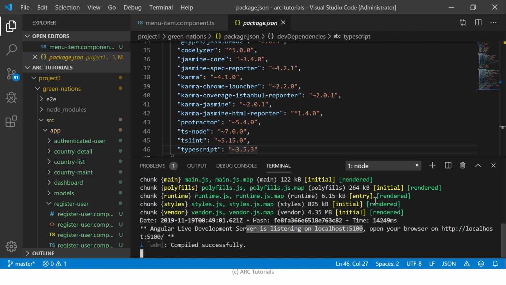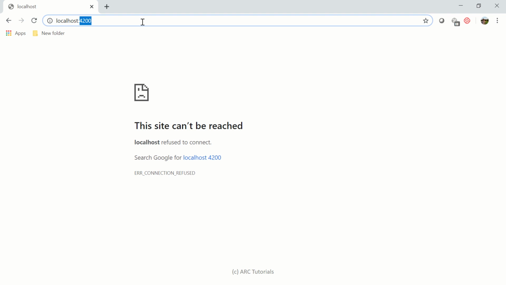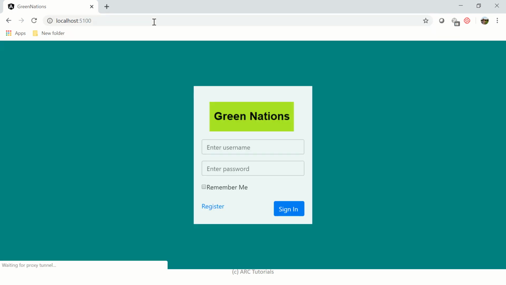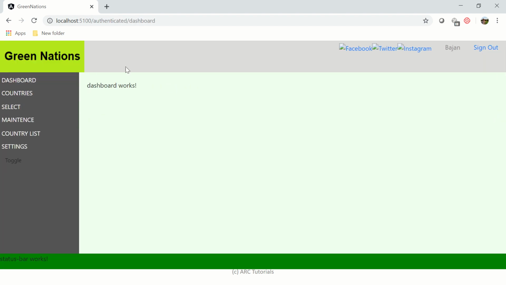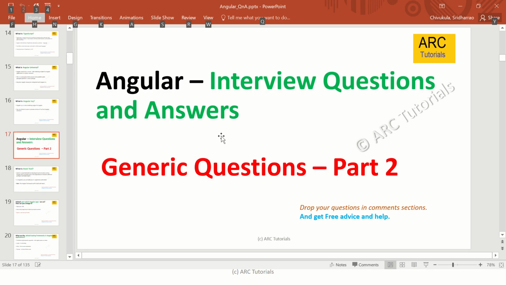Now let's see that in Chrome. I'm going to change the port number and we can see that our application is up and running on localhost 5100. So far so good. We can see our application is running perfectly fine on localhost 5100. All right, so let's go to the next one.